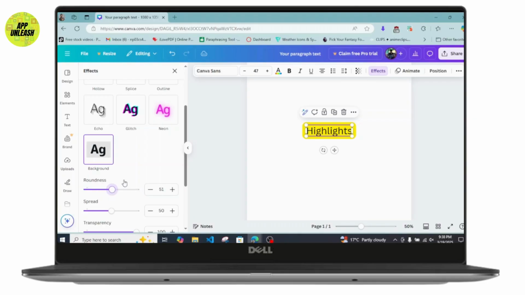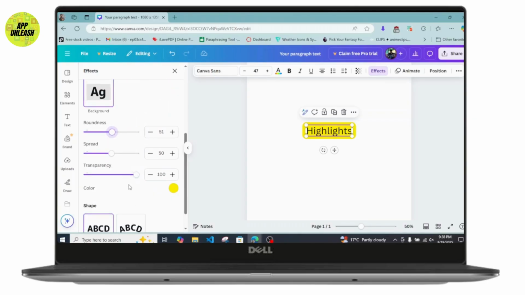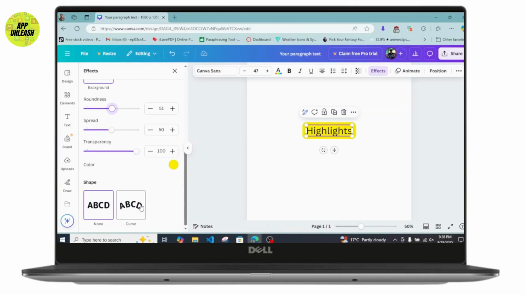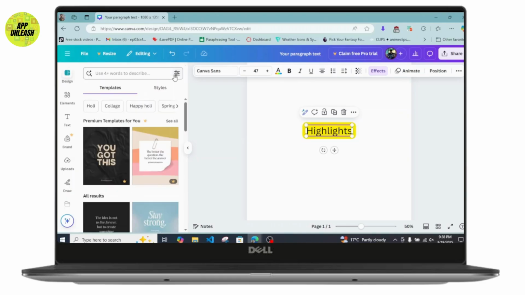You can also increase or decrease your roundness, speed and transparency from over here, and you can also choose the shape and size of the text the way you want, set it up like that.